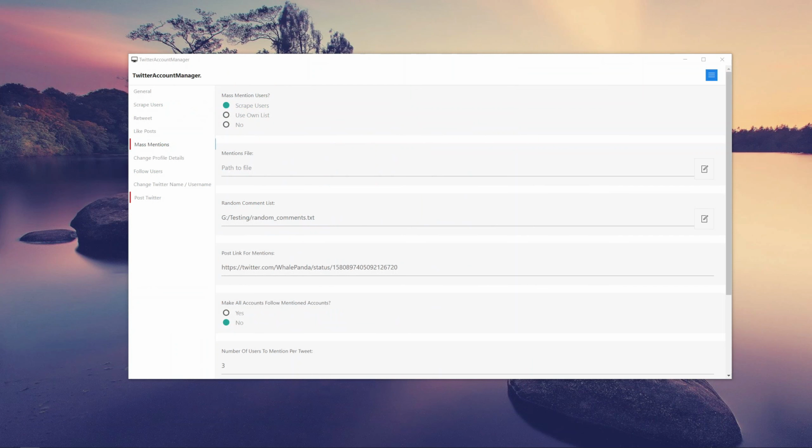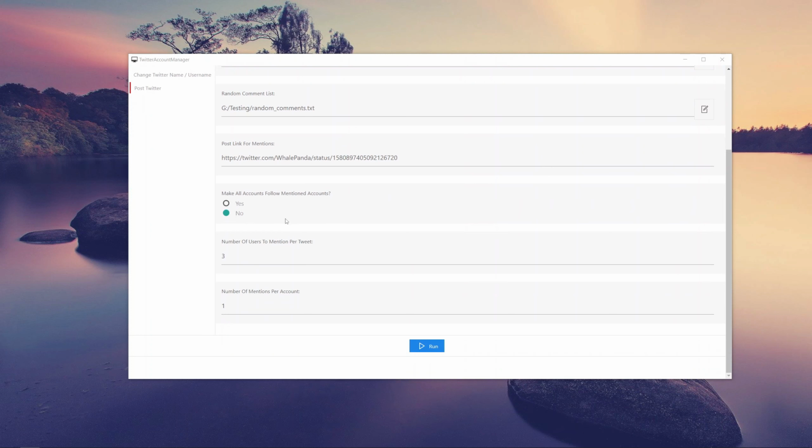If this was enabled, each account would follow the accounts that are going to be mentioned in the tweet. You can also choose the number of users to mention per tweet. I'm going to set this to 5 users, so we'll be tagging 5 people in one tweet. You can also choose the number of tweets per account. I am going to set this to 1, so we will be mentioning all 5 users in just one tweet.